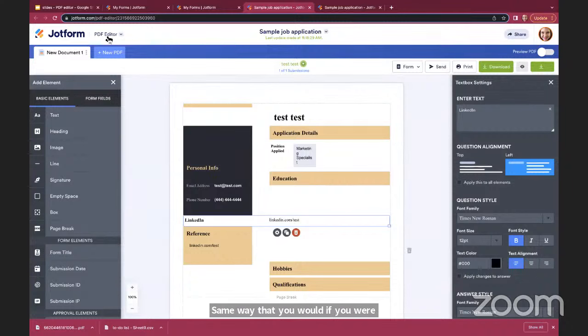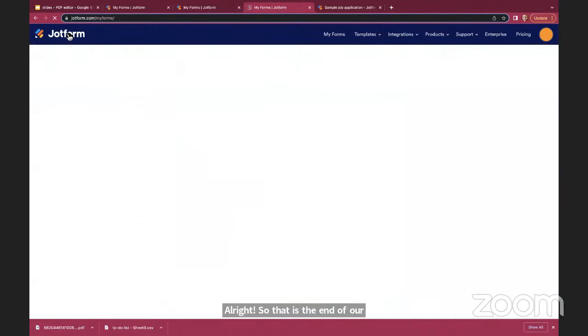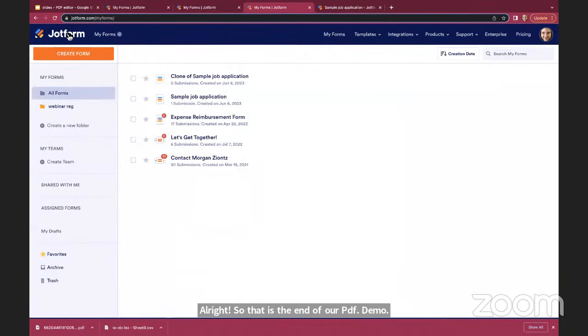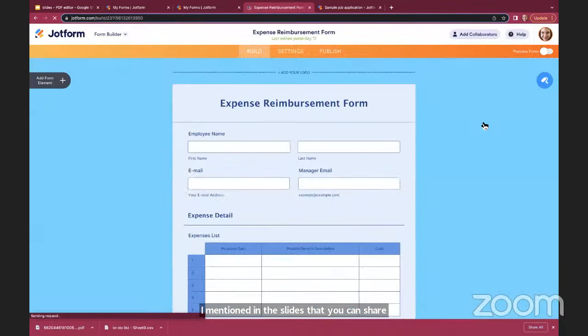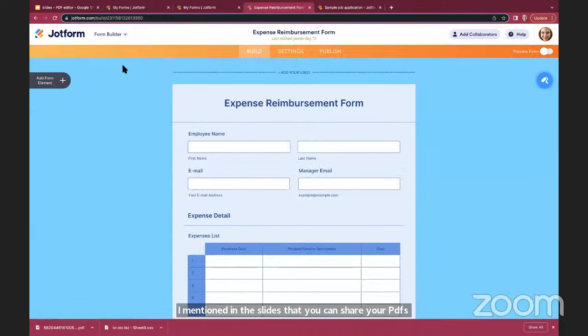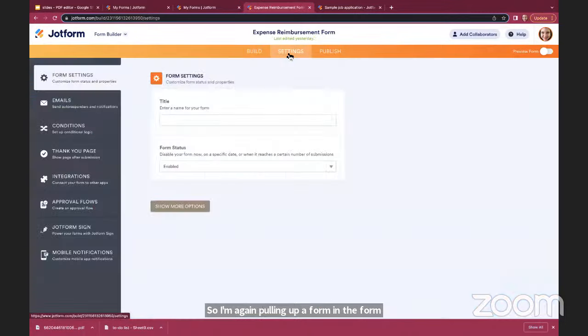All right, so that is the end of our PDF demo. I do want to show two more things in the form itself. I mentioned in the slides that you can share your PDFs automatically in a couple of different ways. So I'm again pulling up a form in the form builder. You'll find both of these things that I'm going to show under settings.